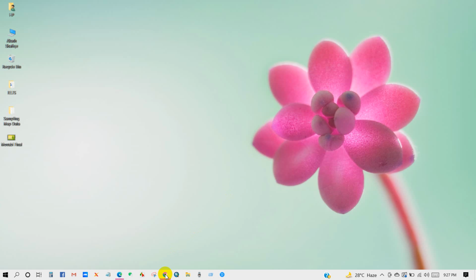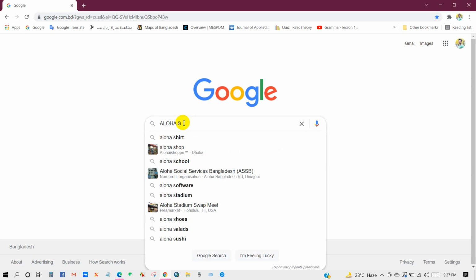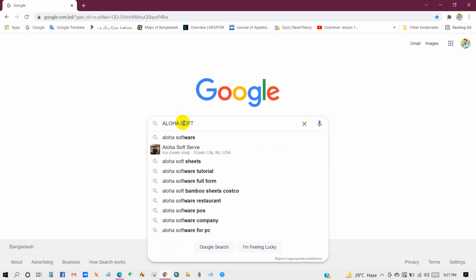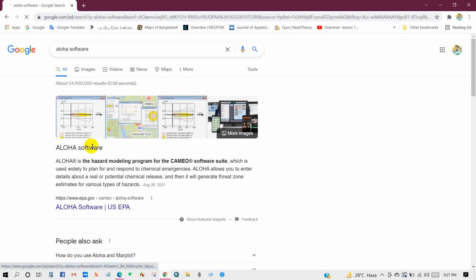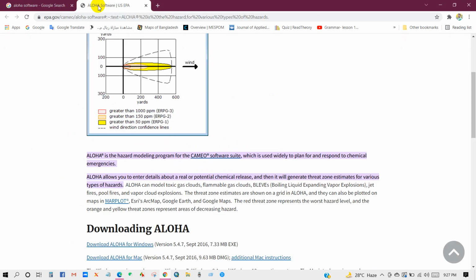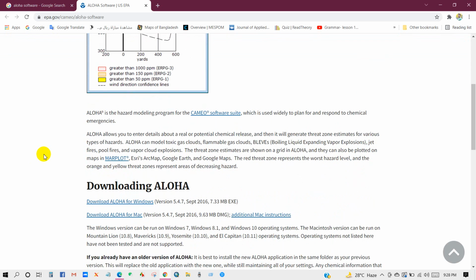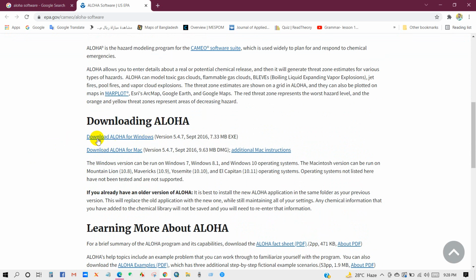First, we will download the ALOHA software. Write ALOHA software. Then click ALOHA software US EPA. You will get this interface: United States Environmental Protection Agency, ALOHA software, Downloading ALOHA. Here you can see two options: download ALOHA for Windows, download ALOHA for Mac. So I will download ALOHA for Windows.